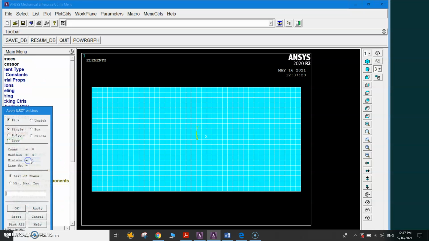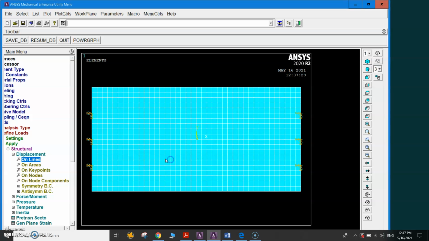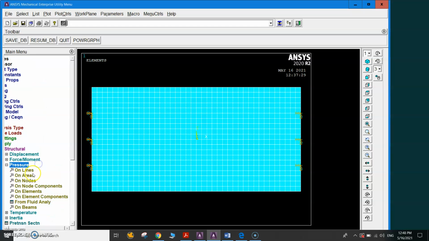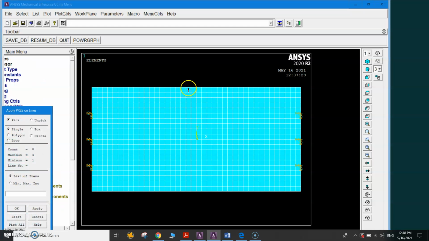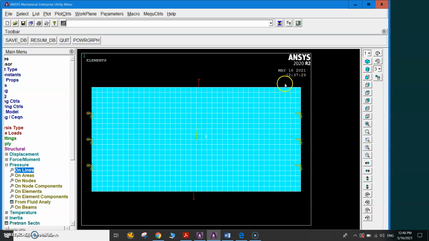So online we assume that, for example, these two edges are clamped, so apply all the degrees of freedom. Okay, and we can put, for example, pressure on lines, so we can put pressures on these two lines. Okay, for example, minus 6 megapascal, so it will be 6E6. Okay, you can see we will have a pressure of 6 megapascal in each edge.